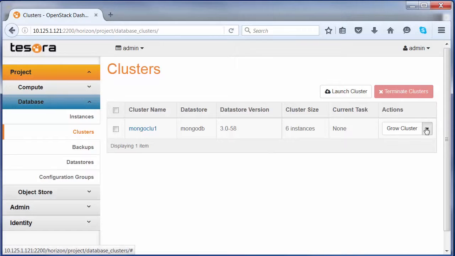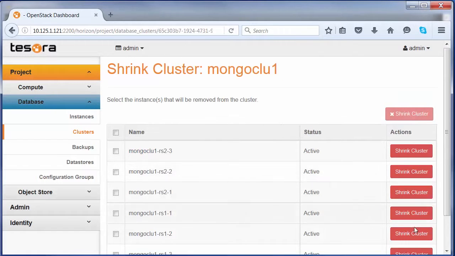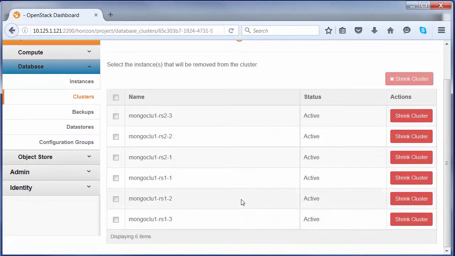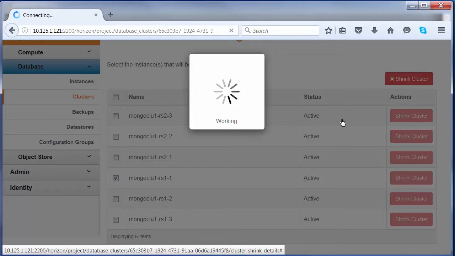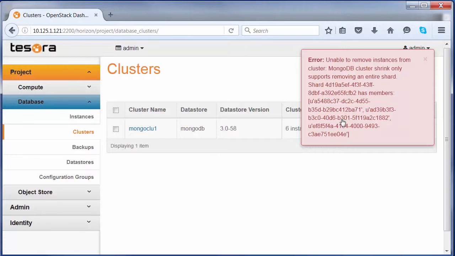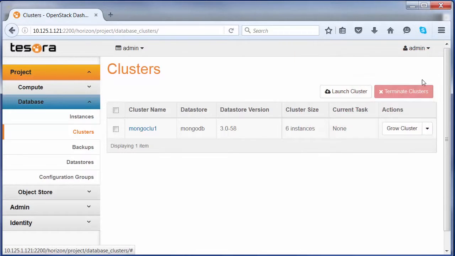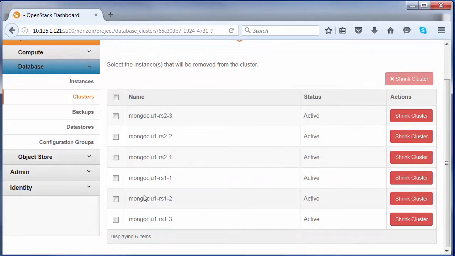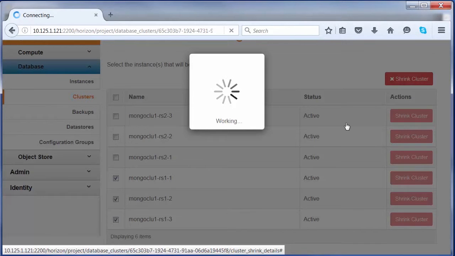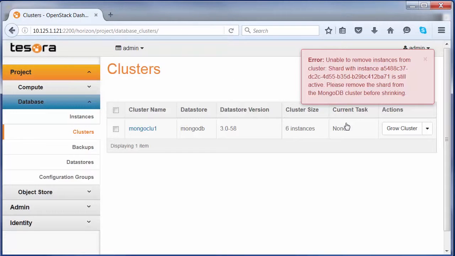Next, we will show you how you shrink the cluster. Let's say you want to remove the original shards. You just try to remove one of the original shards. You get an error indicating that you can't remove it, then you have to remove the entire shard. Let's try to remove the entire shard. Now it will give an error message indicating that shard instance is still active. Please remove the shard from the Mongo cluster.